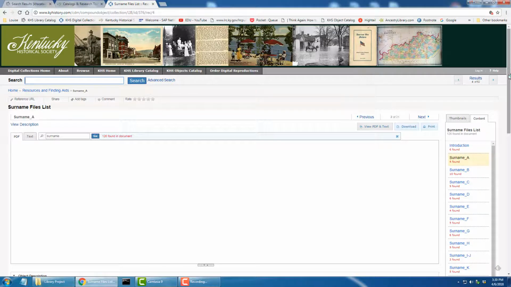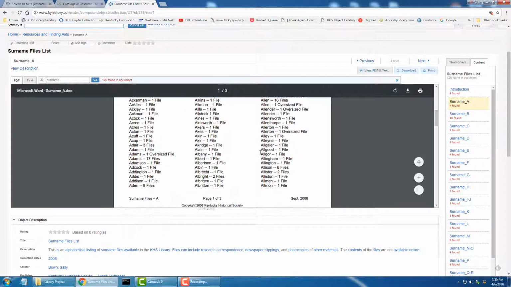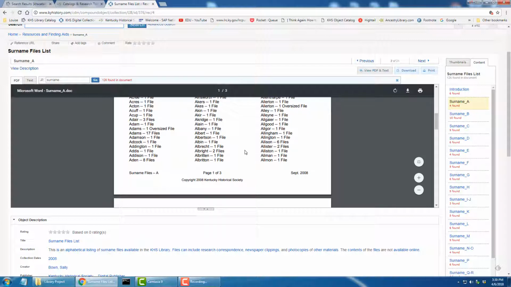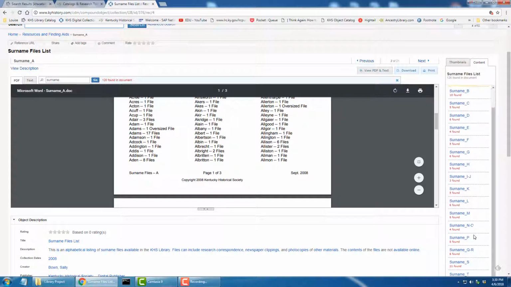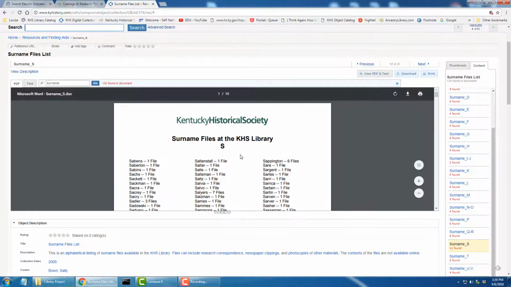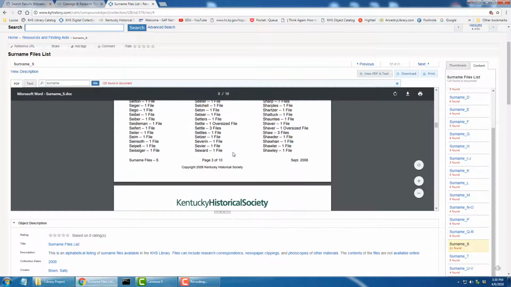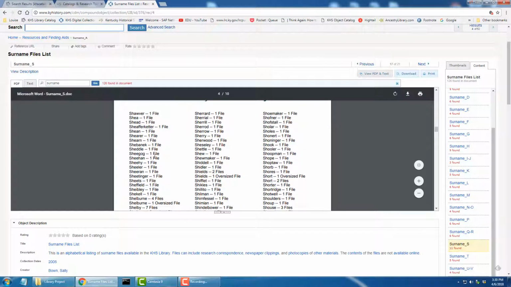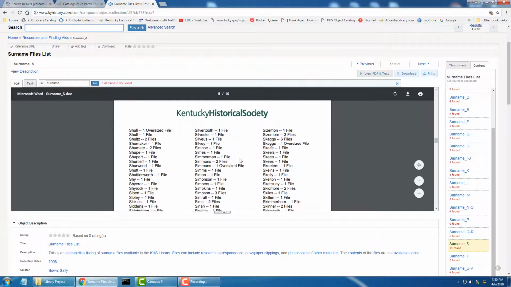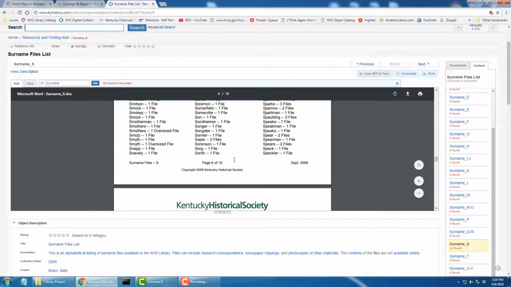And very much like the divorce list, you will see that there's multiple pages. It'll tell you whether we have 1 or 17, or if we probably go down here to Smith, I'm sure it's going to be quite a lot. But as you can see, it gives you an estimation whether we have your family name in our collection and how many files might be associated with that family name.